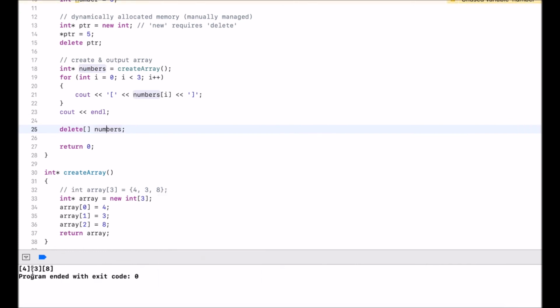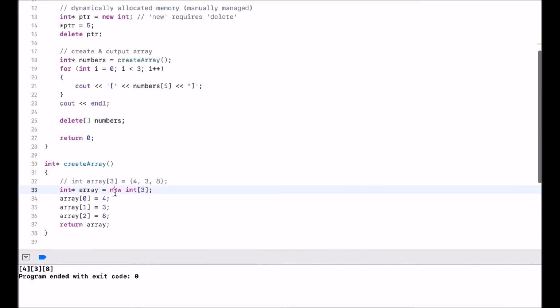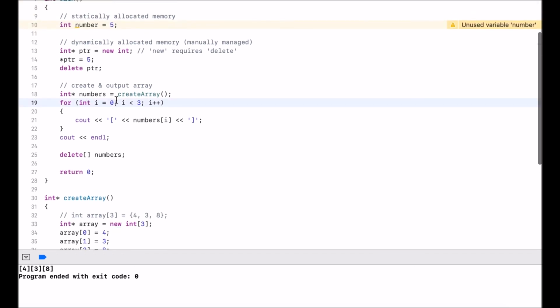Now we get what we expected: 4, 3, and 8. It was created here, and since it was dynamically allocated, it is not deleted at the end of the function. The address is returned, and then we can operate on the array. When we no longer need it, we use the delete keyword with the brackets to delete the entire array. I hope this gives you some idea how dynamic memory allocation works. And thank you for watching.